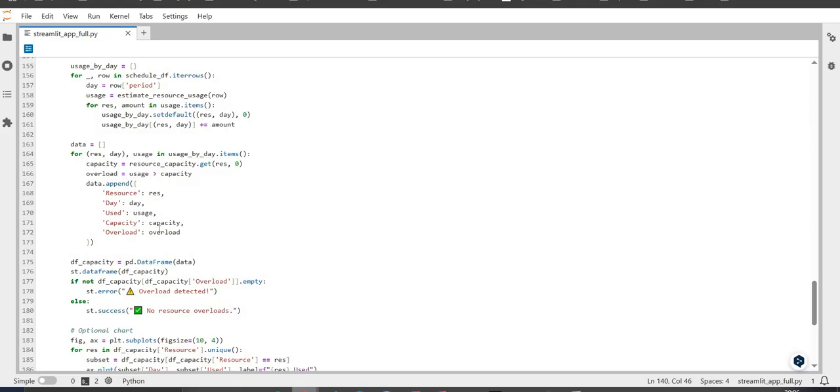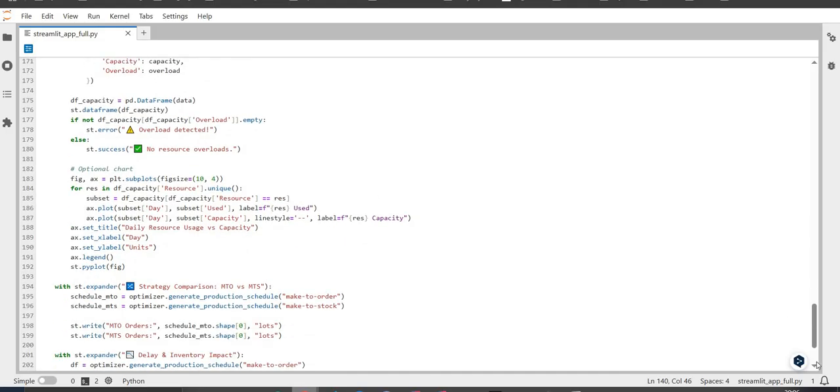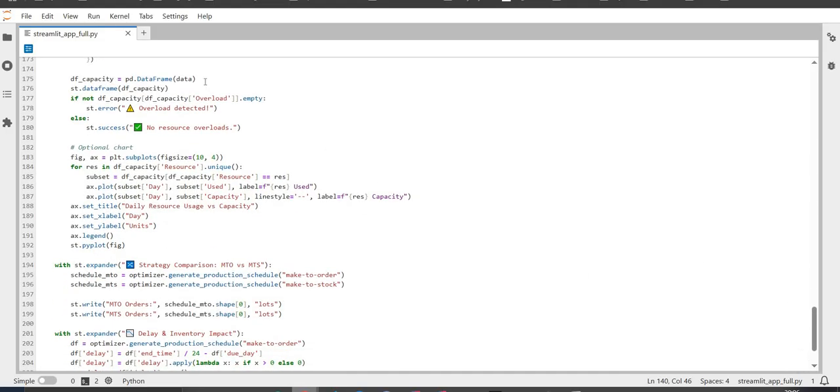And I think it's okay, and we can continue, and let's look at this DF capacity part. Line 175.